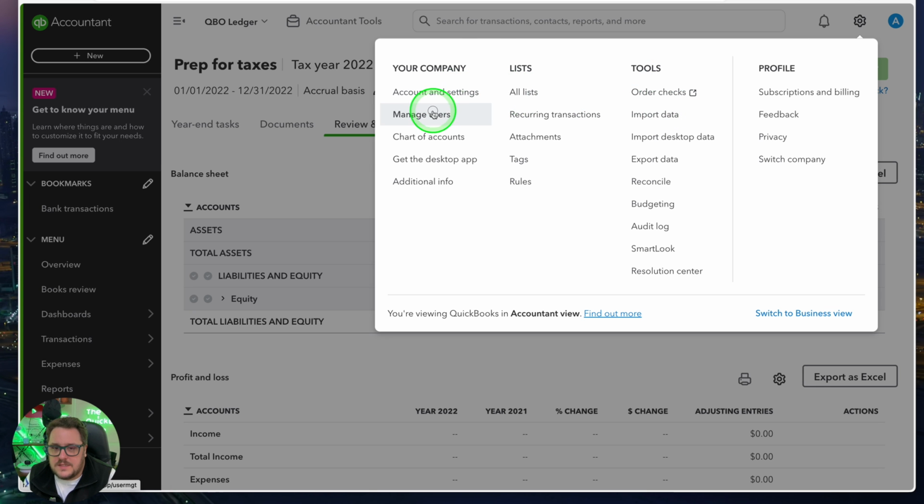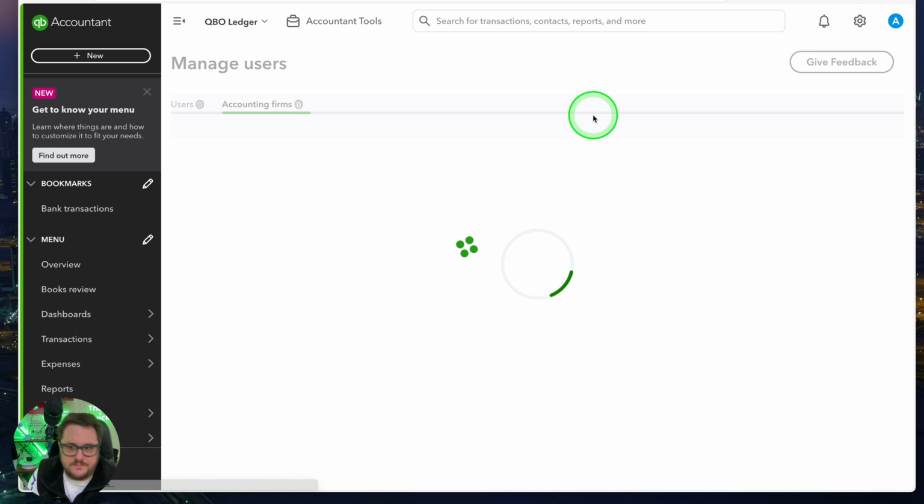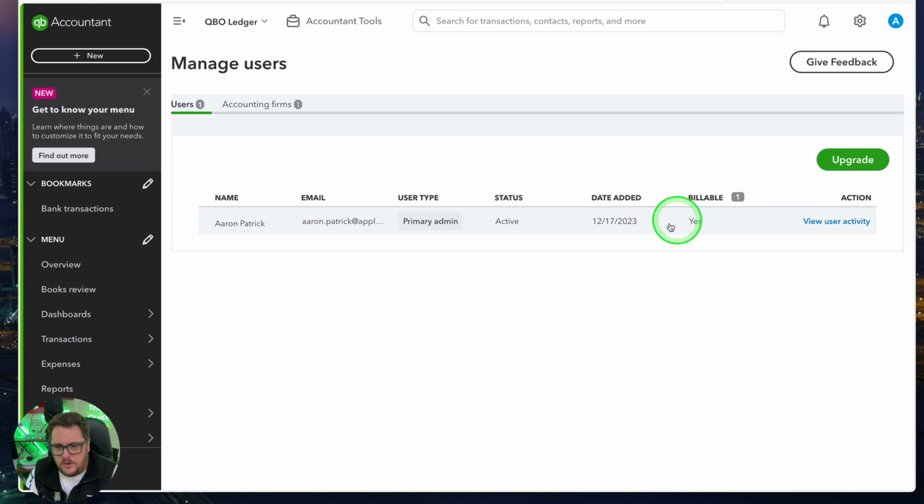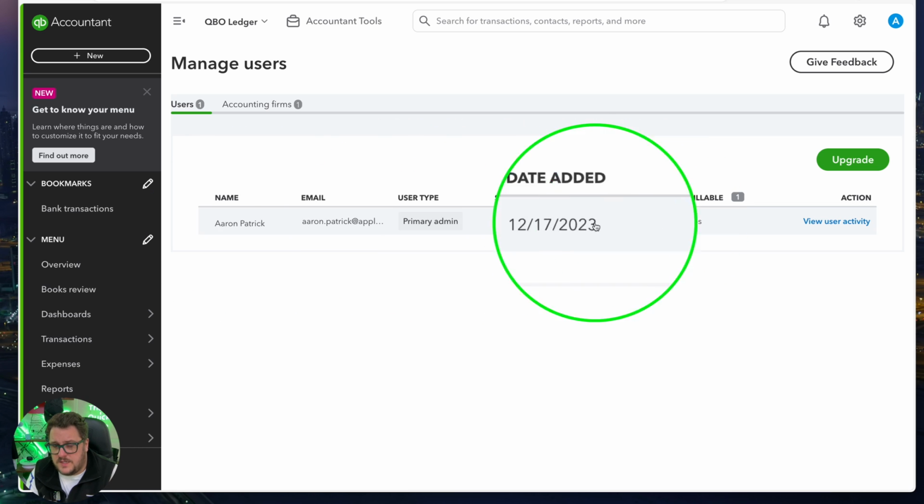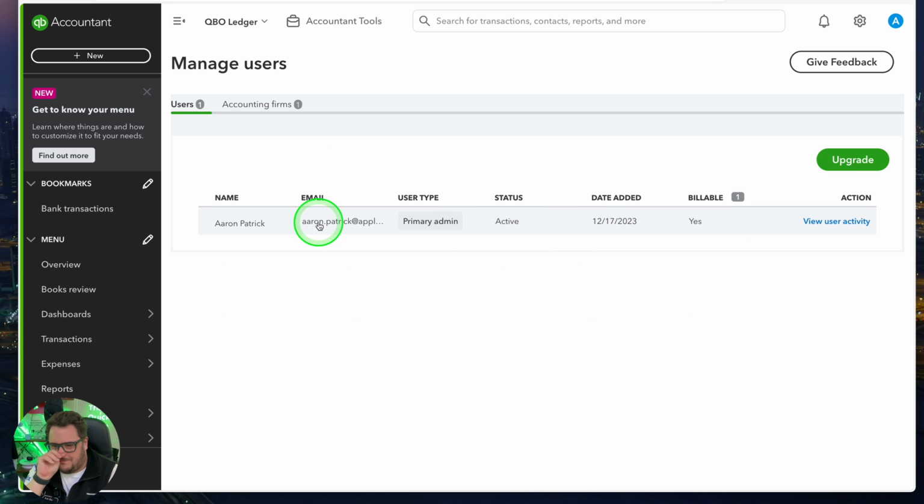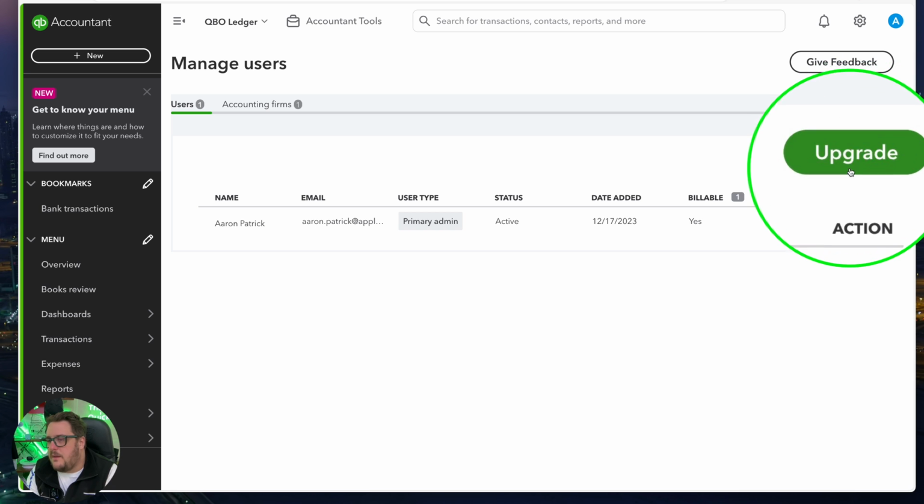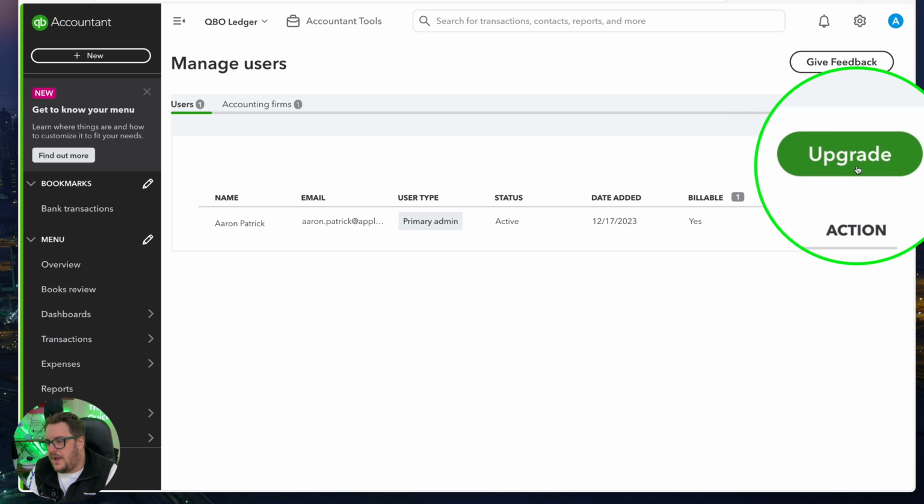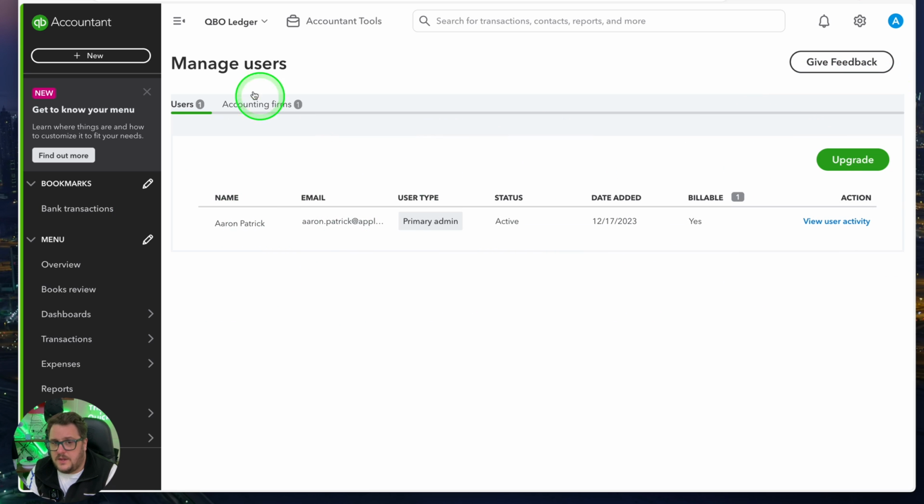But let's go and have a look at manage users. So I've only got the one user at the moment, and that's me. It looks like you're allowed one person in there, but if you've already got your accounting firm in there, it won't let me send that. I don't know how you're supposed to bring your clients in. Not sure how that bit works yet, but in theory, you'll have the option to invite your client here.